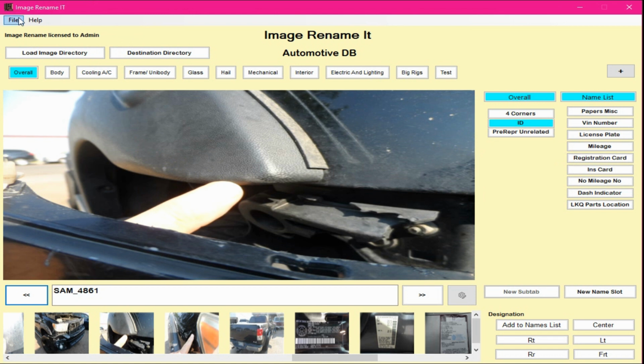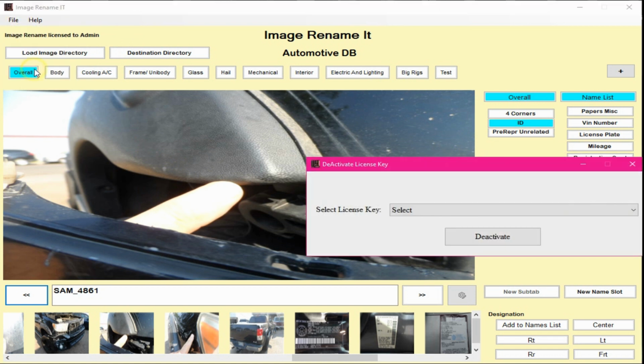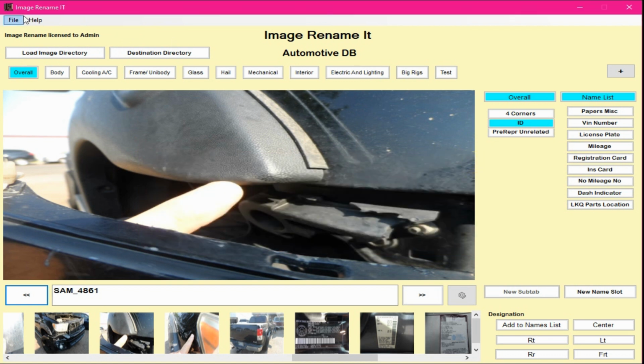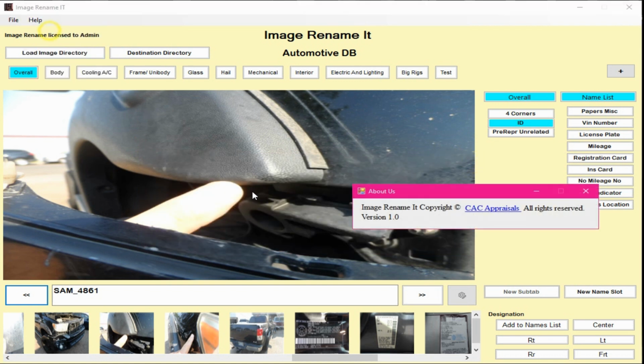So you have to deactivate it here first, then move to the new computer and get your key, and put the key into the program on the new computer again.